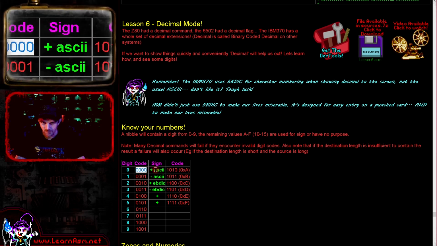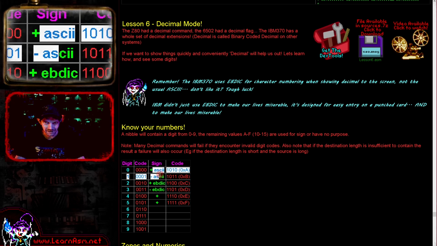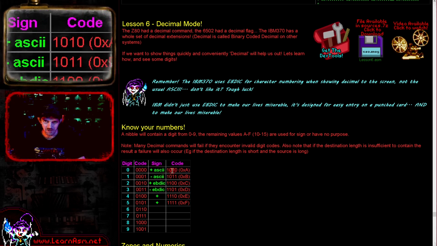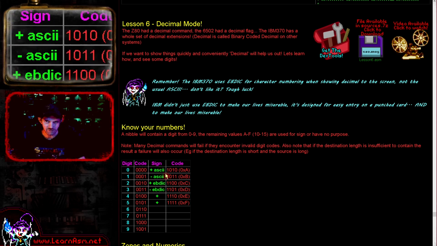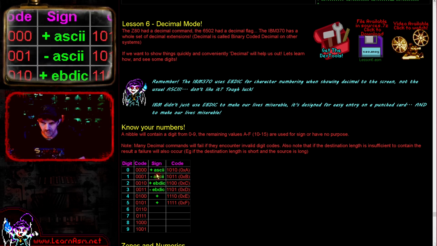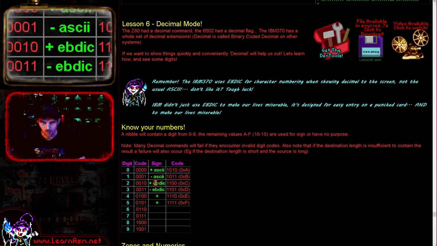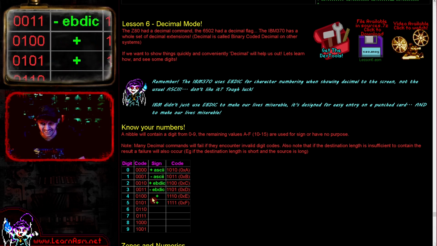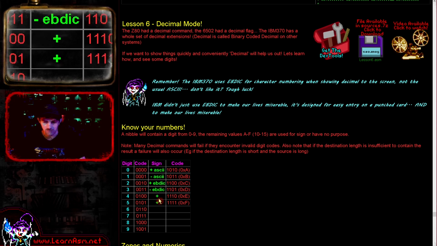Now A and B, I believe, are used if the processor is working in ASCII mode, which it won't be for our examples, as we'll be using EBCDIC. A would be a positive sign in ASCII, B would be a negative sign in ASCII, C would be a positive sign in EBCDIC, and D would be a negative sign in EBCDIC. And then E and F, I believe, are just hard-coded to positive.